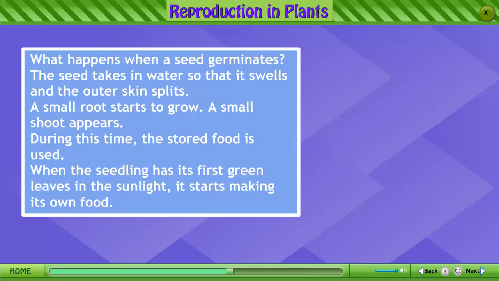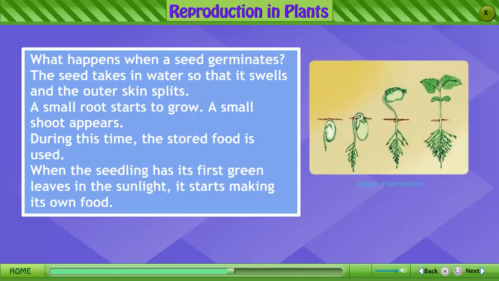What happens when a seed germinates? The seed takes in water so that it swells and the outer skin splits. A small root starts to grow. A small shoot appears. During this time, the stored food is used. When the seedling has its first green leaves in the sunlight, it starts making its own food.